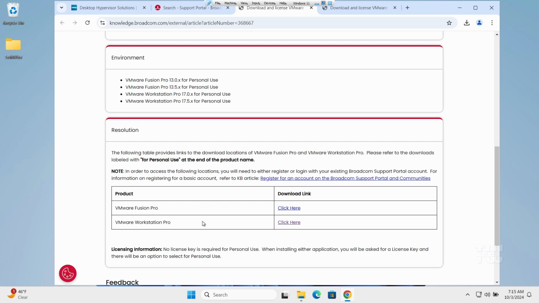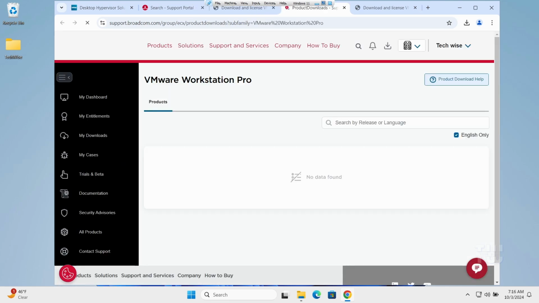If you're using Windows or Linux, download the VMware Workstation. However, if you are on a Mac OS, download the VMware Fusion. Since I'm using Windows, I'll be clicking on the second link.